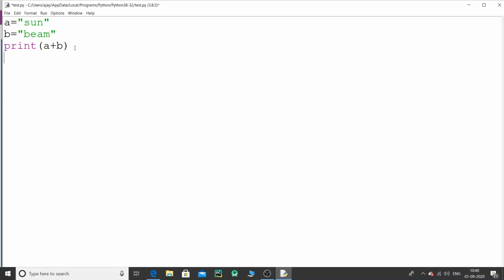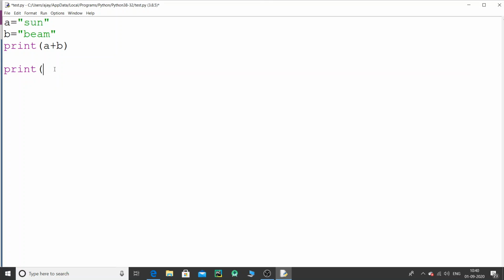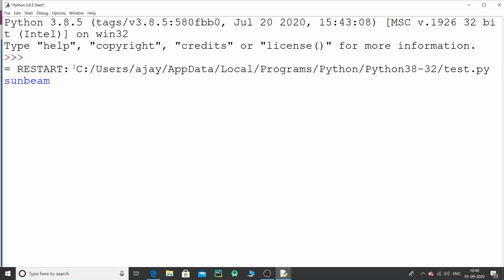And also there is the multiplication operator. Even that can be used, like if I say a is equal to sun, and then I say a into 4. Now this is allowed, and it is going to simply multiply the same string 4 times, and the output will be something like this. You can see that a is equal to sun, this is 1 2 3 and 4. So it has just multiplied the same string that many times.